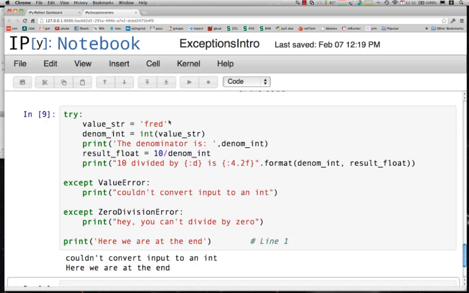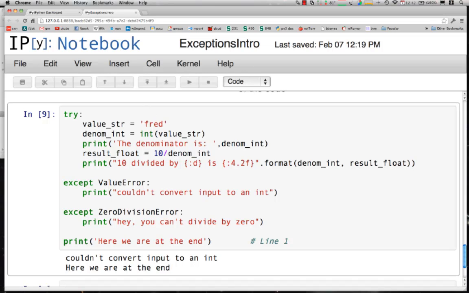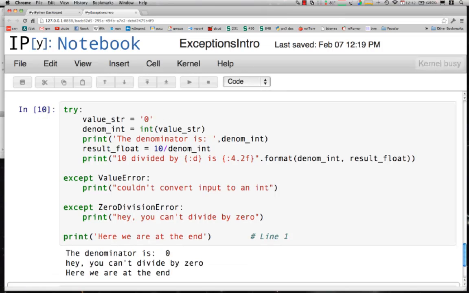What if I said the string 0? Run that. We get as far as saying I can convert that, I can print that, I try to do the division, that's where I get the error. Can't run this piece. Am I looking at a value error? No, this is a zero division error. Pick it up, print that out, finish, pick it up at the end.